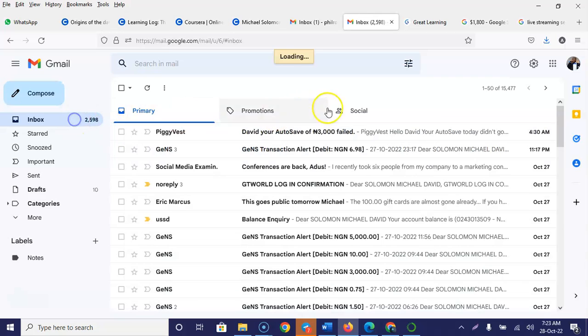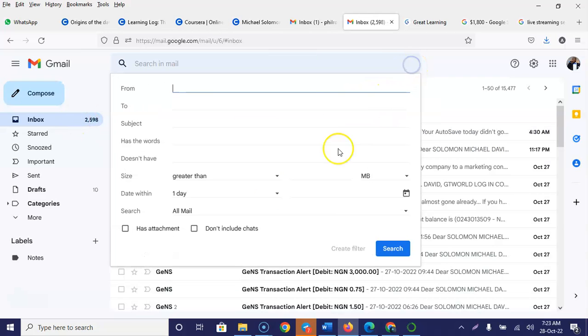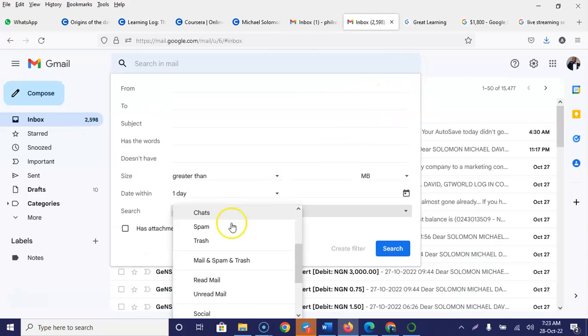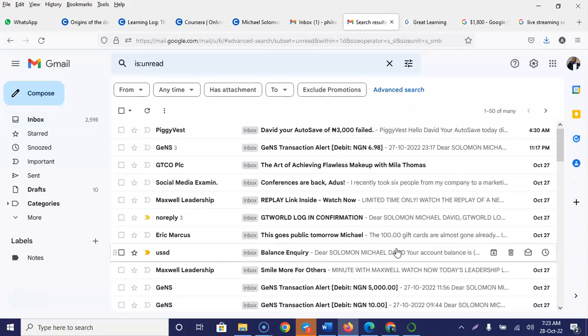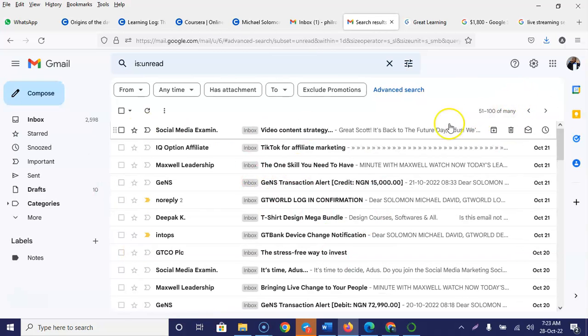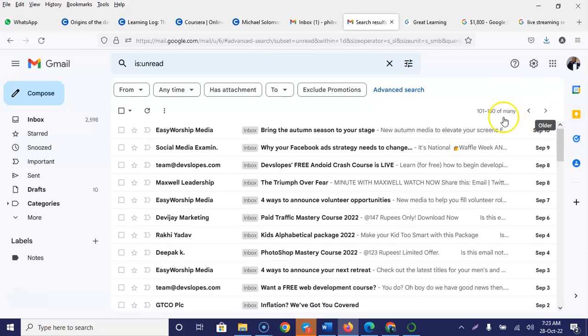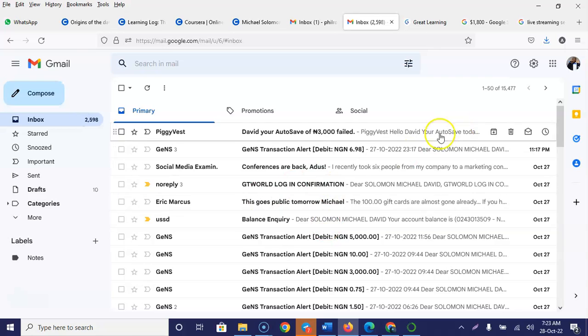So this is just the easiest. You just go up here, go to unread. So you go here, I choose this one. Now, one thing I do, very simple, is just click search. Now, when I click search, every one of the unread messages shows up, so you don't need to be clicking next.